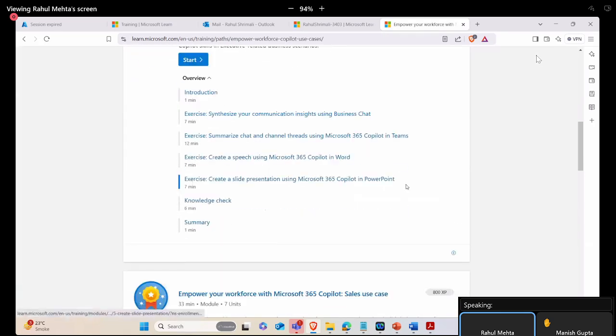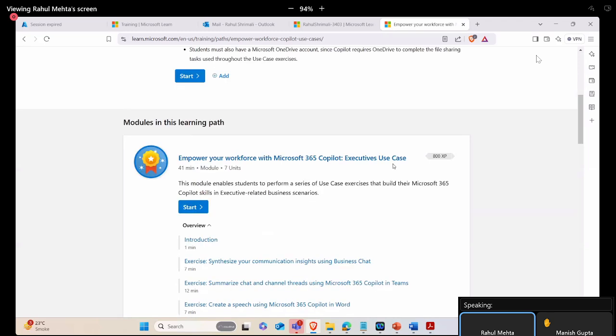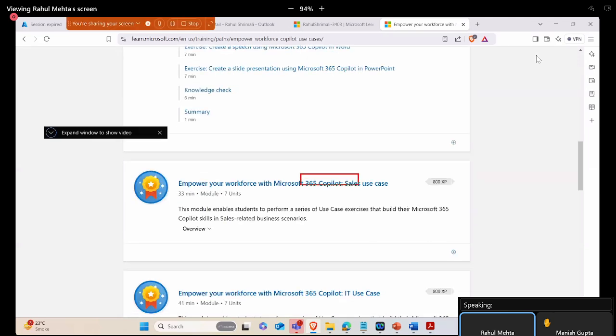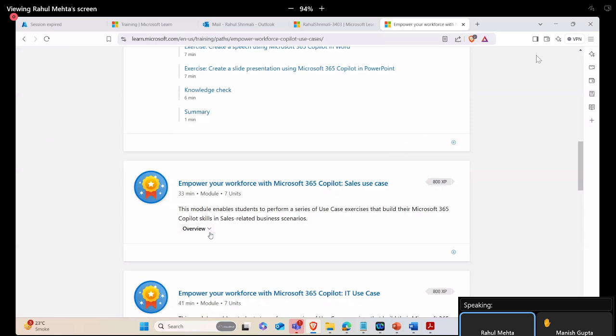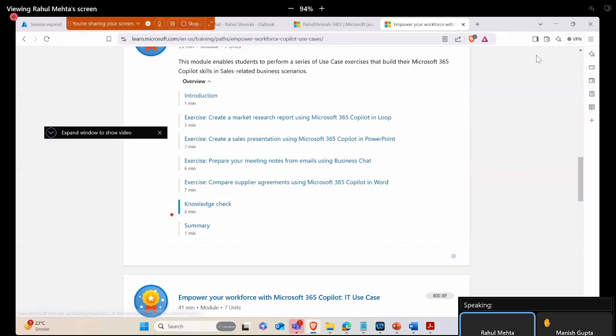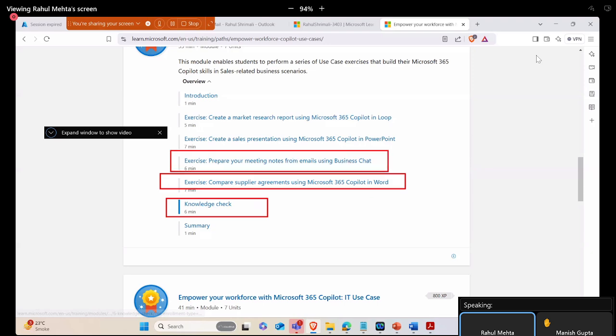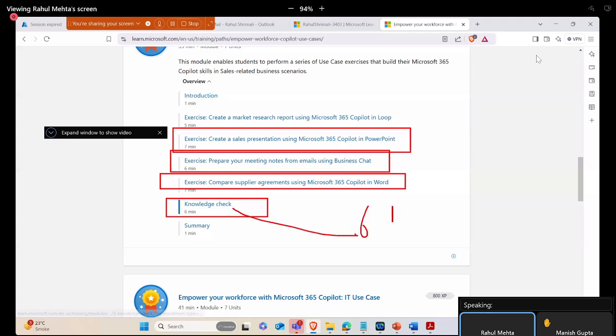Now, I want to study how we can start a Copilot for sales, for example, for a sales persona or sales use case. Now, if you go inside this overview, you will find for every such module the exercises along with the sample data. And at the end, you will have a small quiz. It's something called a knowledge check.